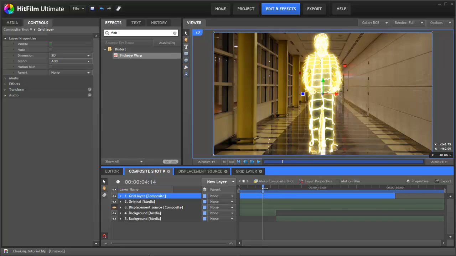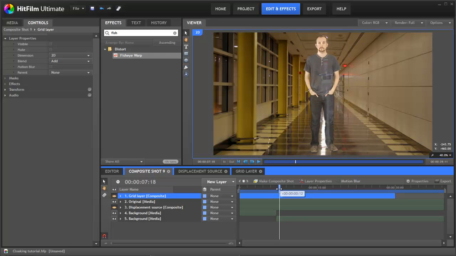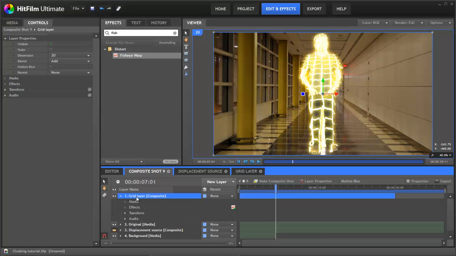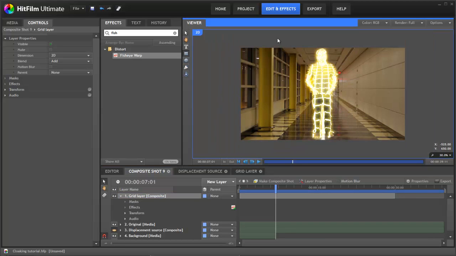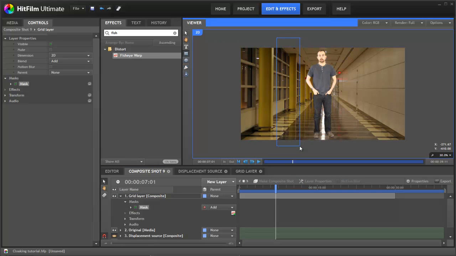And of course we don't want it appearing for the entire duration. We just want it to appear as I fade out. So this is where I'm fading out, and we'll have the grid move across me. So let's turn it on, and we'll take a square mask again, and let's draw it down here.